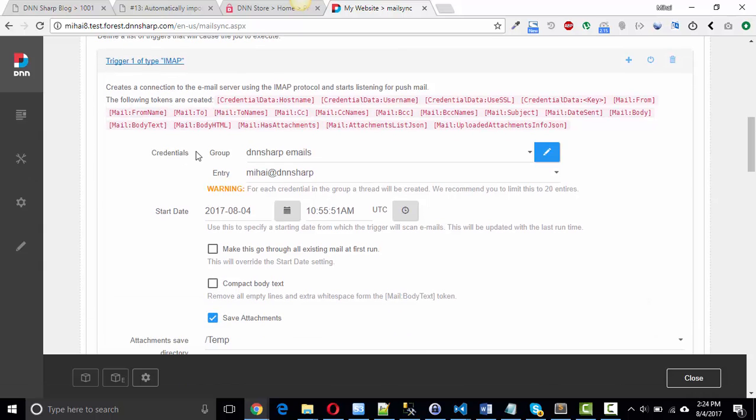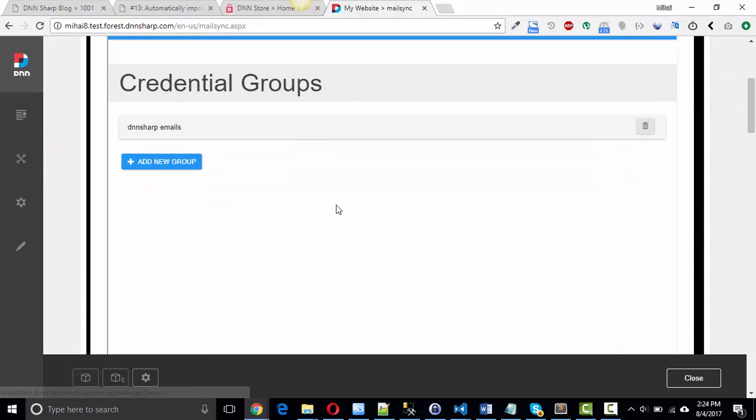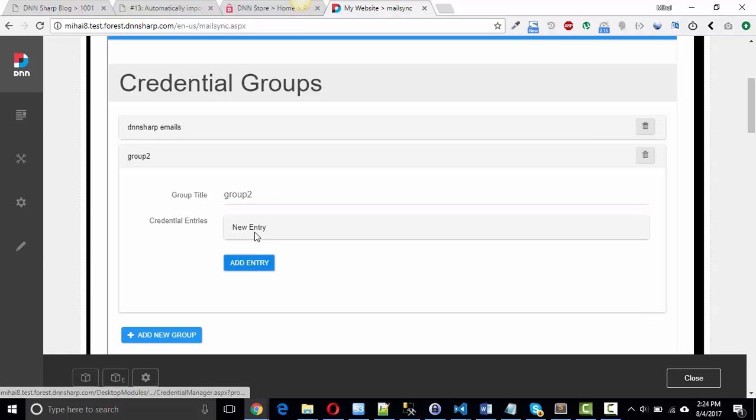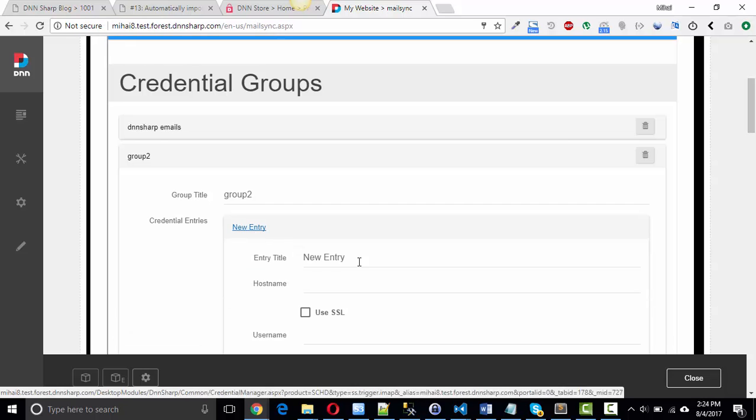For this trigger, you will need to set up some credentials to allow Sharp Scheduler to connect to your email. Click here to manage credentials. Now you will need to create a group, add new group. This is the group. Let's say group 2, and then add a new entry with credentials.